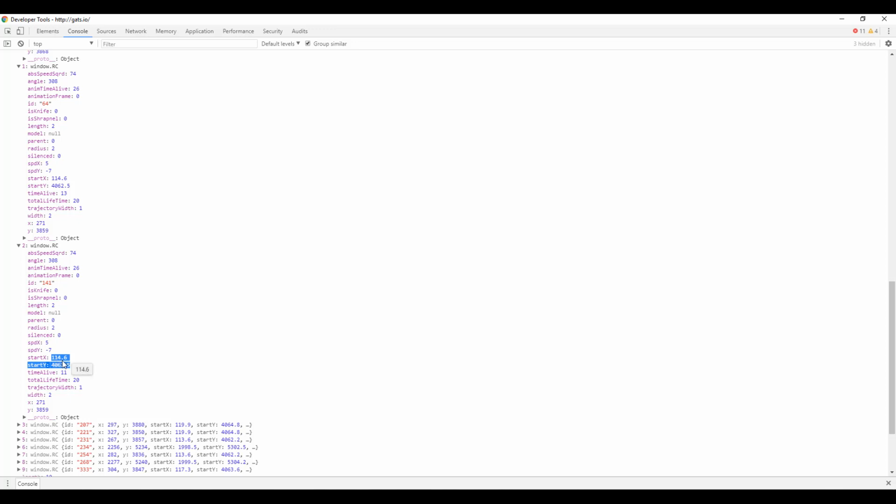So, 114.6, 114.6, 4062.5, 4062.5. They started from the same place, and yet they have the exact same speed, right? And they have the exact same angle. So these bullets are overlapping each other completely. And I think I know why this is happening.